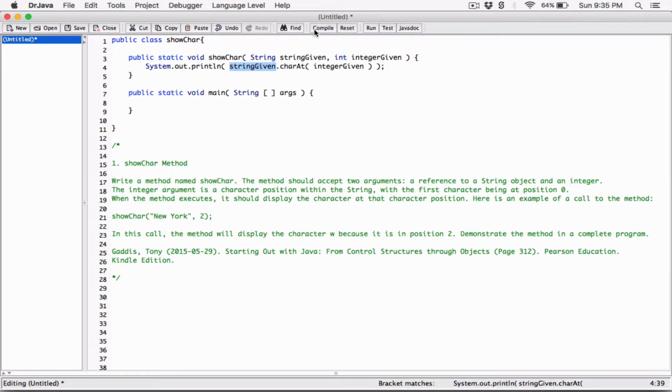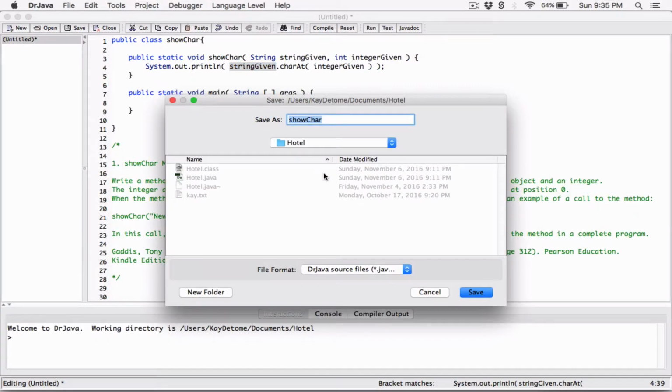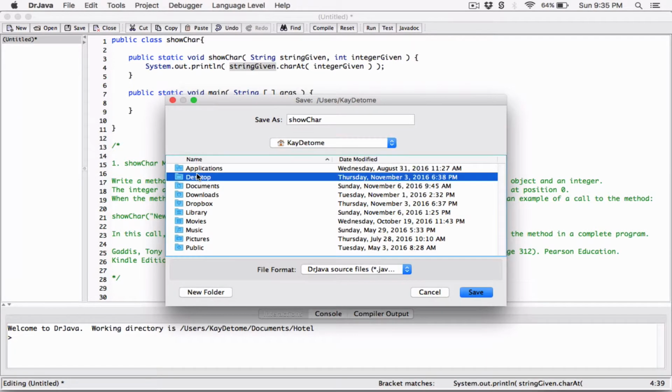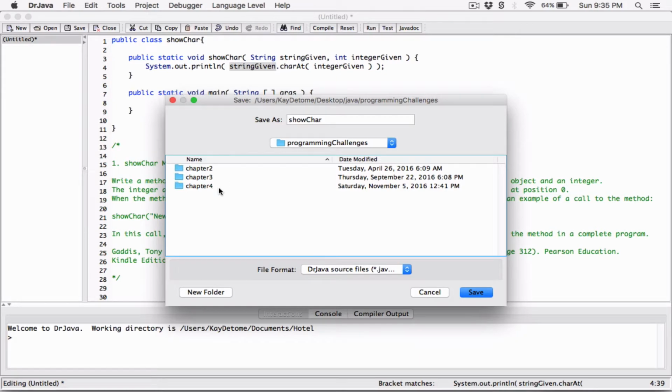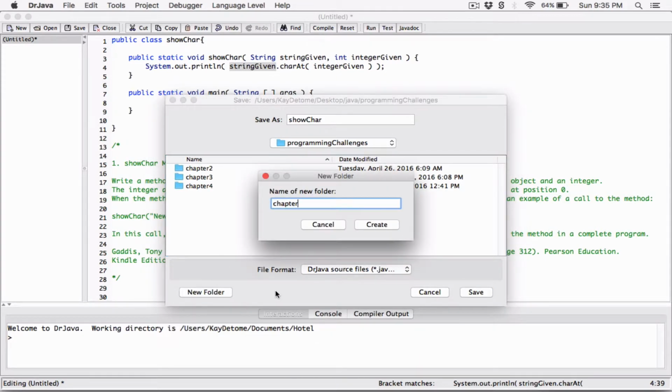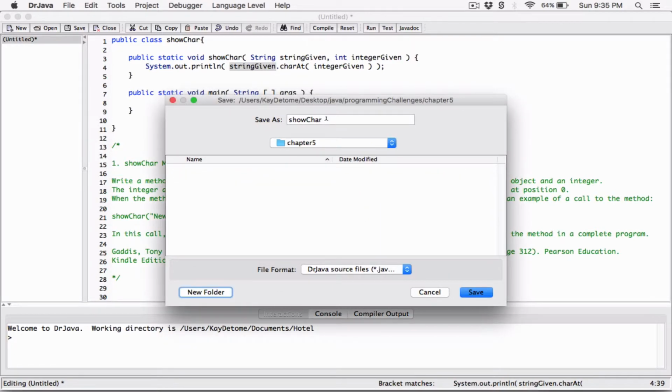All right, so I'm going to compile this. I haven't called the method yet. I'm just saving it so we can see if we have any errors. I'm going to go to where I save it, Desktop, Java, and create a new folder for chapter 5. This is going to be showChar. I'm supposed to make this capital, but it matters to me, because I like to name them with capitals.